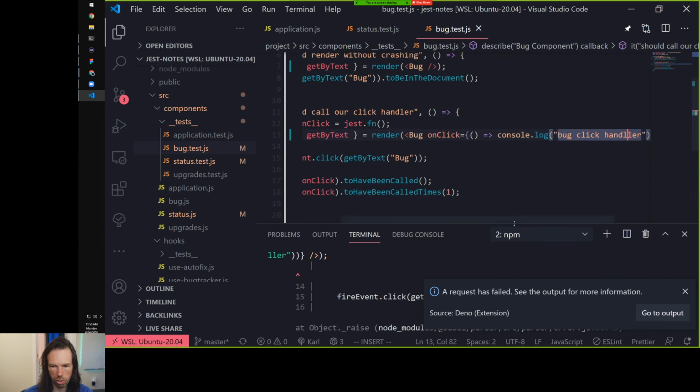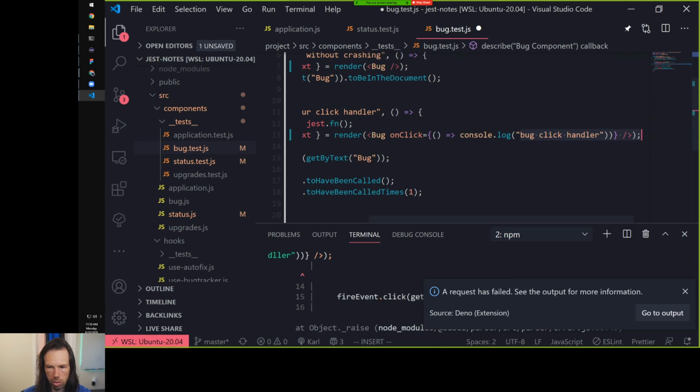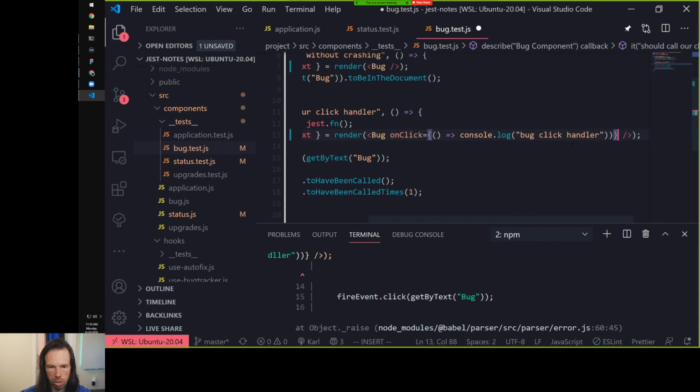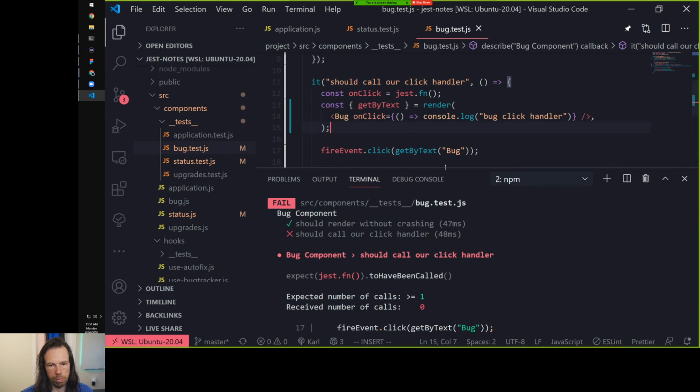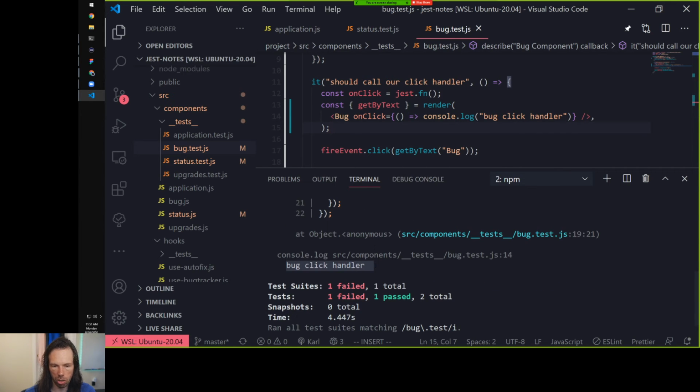It's bad token, so I just have to handler. There we go. So this is interesting. My test is failing right now after making this change. And what I passed to it was this function that calls bug click handler. And we can see it actually got called by the test. When the test gets run, somehow it calls this function, which console logs a bug click handler, which we see in the output.